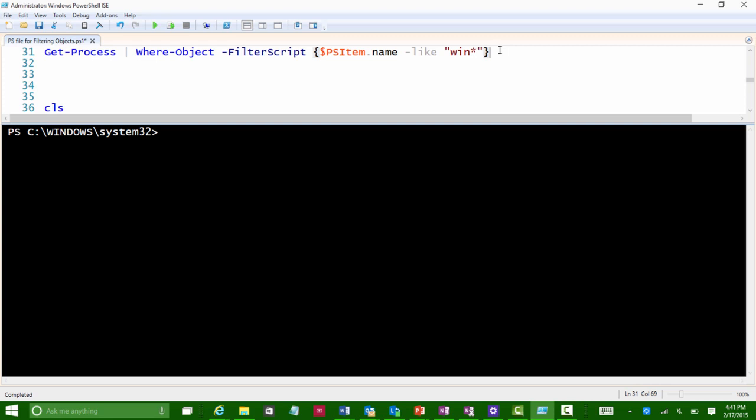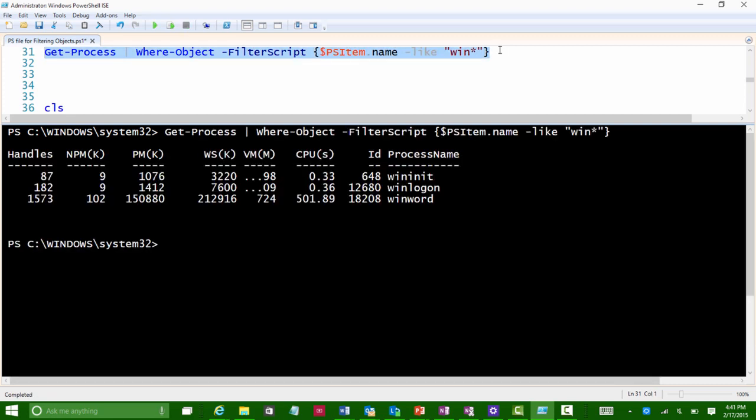Let's go ahead and take a look at processes that have the word win in the name. And we'll type Get-Process, pipe Where-Object, FilterScript, curly brace, $PSItem.Name -like, quotation "win*", end quotation, end curly brace. Please take note here of how we're using quotes and the asterisk around win star. And as a result of running this command, we can see that there are quite a few matching processes.